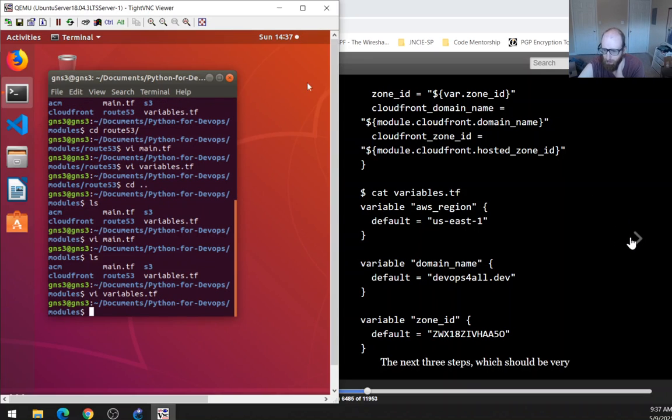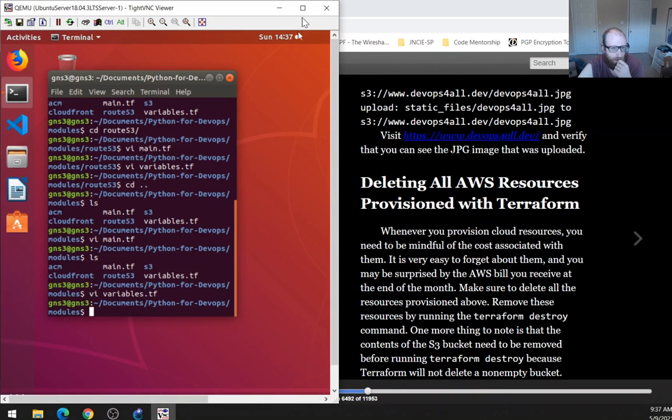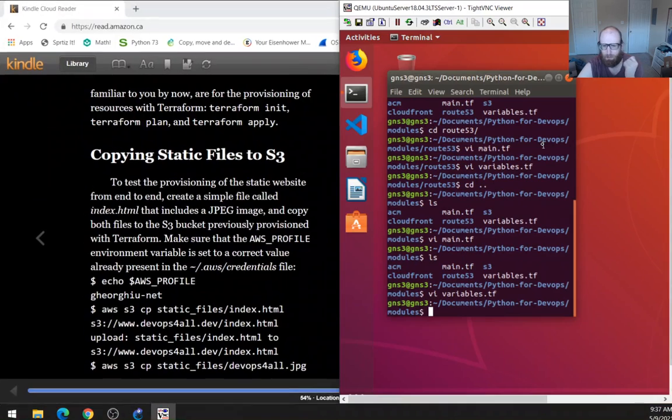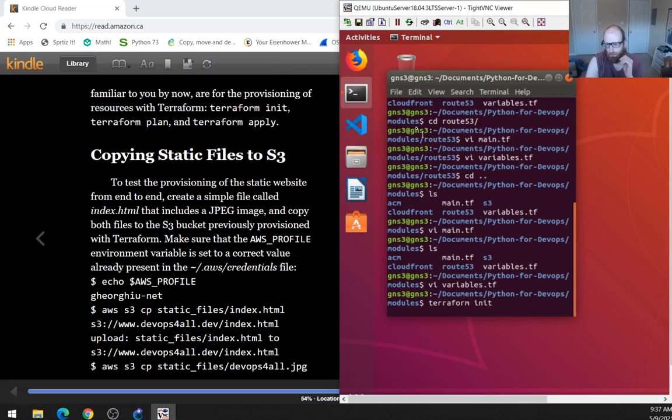The next three steps, which should be very familiar to you by now, are for the provisioning of the resources with Terraform: terraform init, terraform plan, and terraform apply. Yep, and they're familiar to me, but unfortunately they're familiar because they haven't been working for me, but let's give it a shot. Okay, so this first one has been working. Hopefully we'll get similar results.